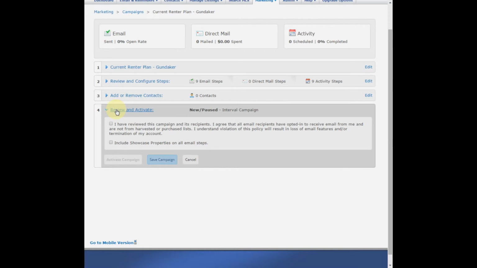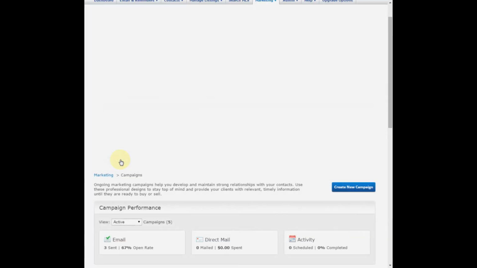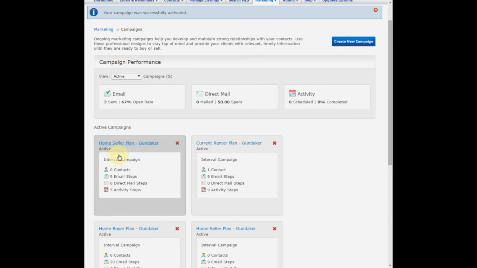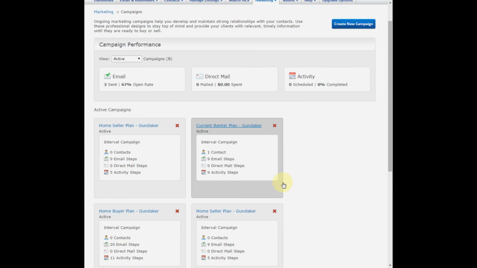Once you click step four, review the campaign terms and agreements and select the top box. You can also choose to include your showcase properties at this step. Once you've selected it, the blue Activate Campaign button will appear. Once you click it, it will take you to your saved campaigns, and you will see all your active campaigns available to you in the screen.